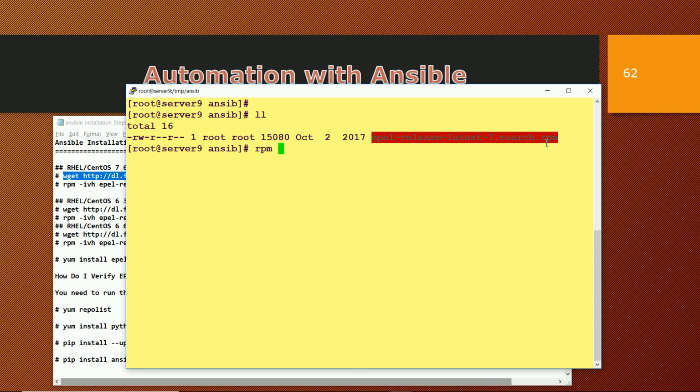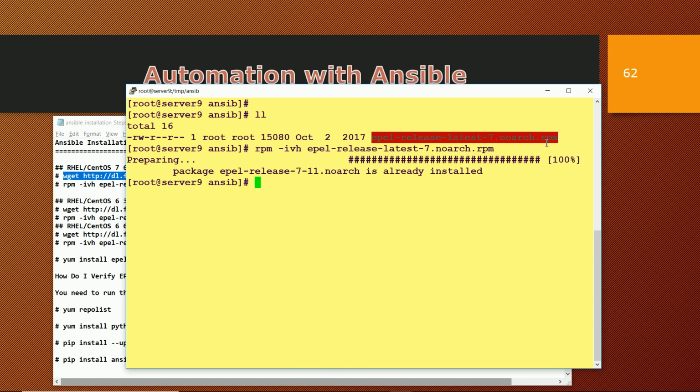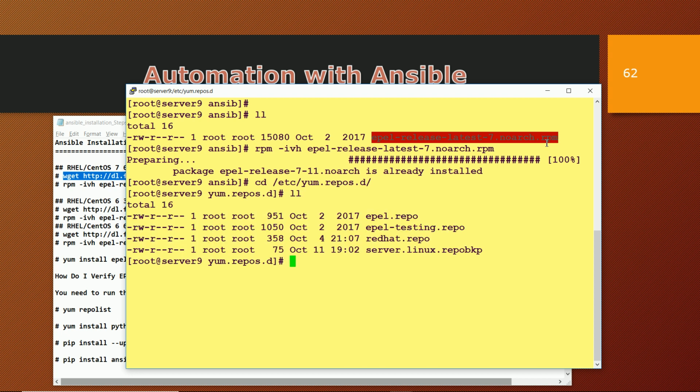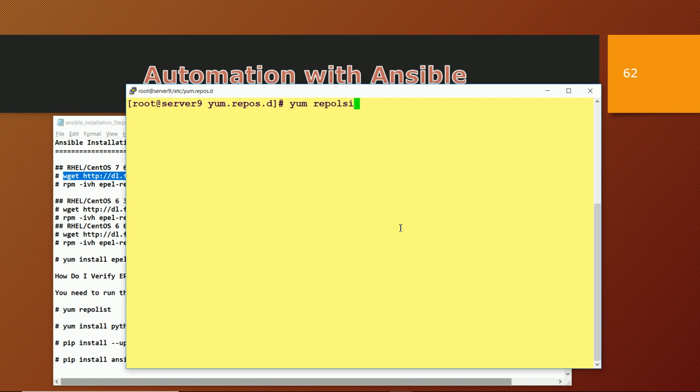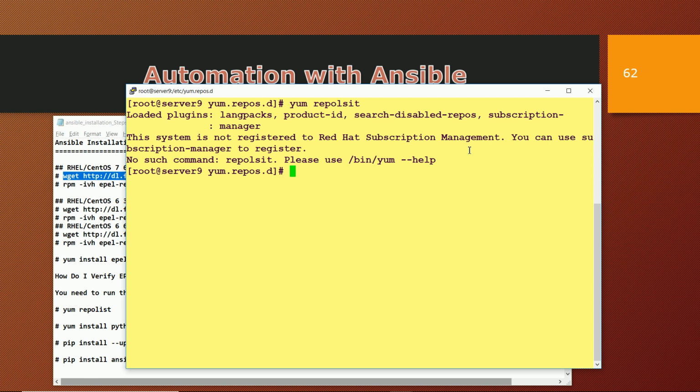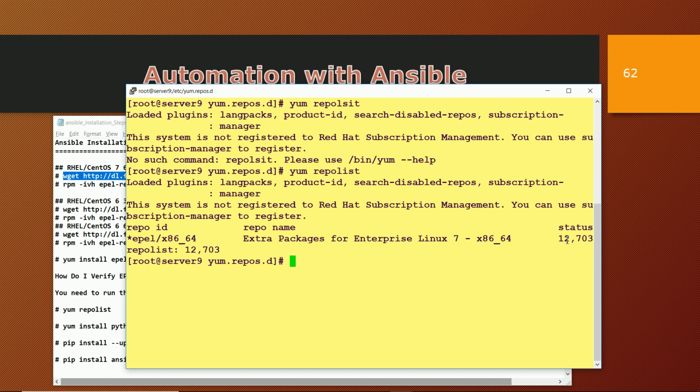For the installation of this I would be using rpm -ivh epel. Now this has already been installed. After the installation, if I go here, you can see this directory has been created, and these two EPEL files will be created. If you want to cross check, you can cross check with this command. You can see some typo mistake. 12,703 extra packages have been enabled for this system. It means that I am able to access these packages.